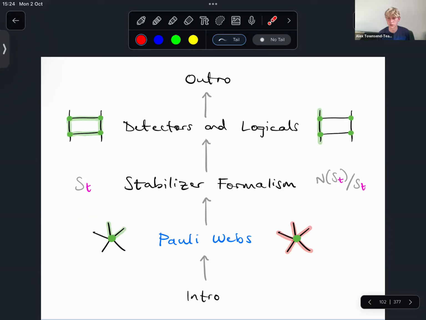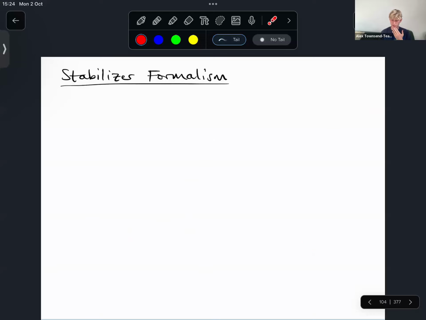Any more questions on Pauli Webs? Cool. Then I'll introduce the stabilizer formalism, and then we can connect these up towards the end.